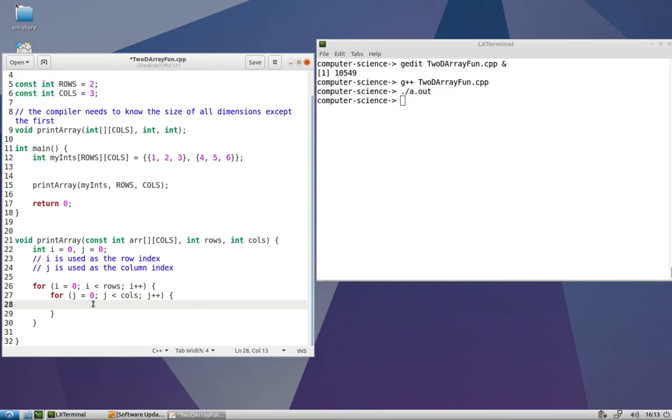So in a 1D array, if we wanted to get a value, we would subscript using the square brackets one time. With a 2D array, we've got to subscript twice. And for an ND array, n times. So let's print out array sub i sub j. And I'll put here index twice because it is 2D.